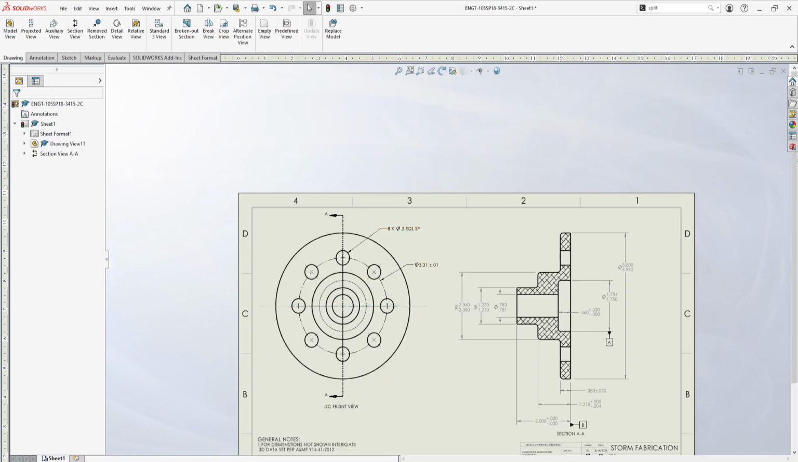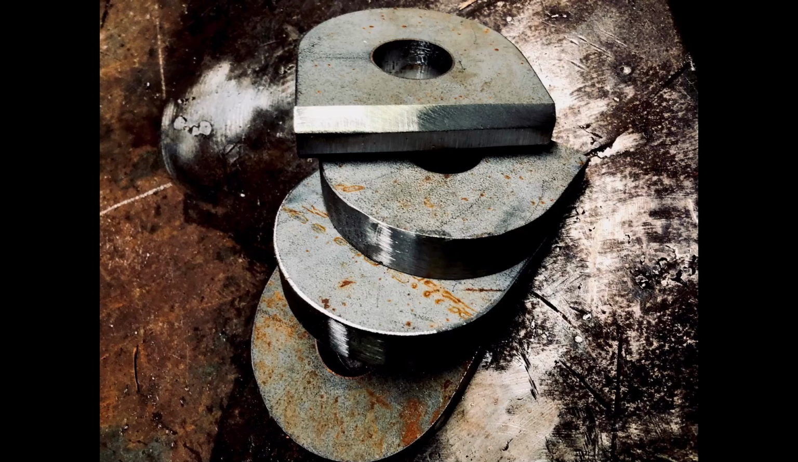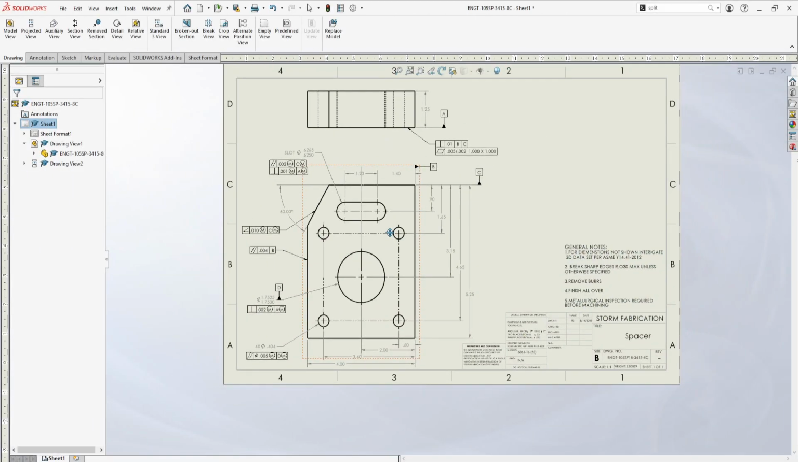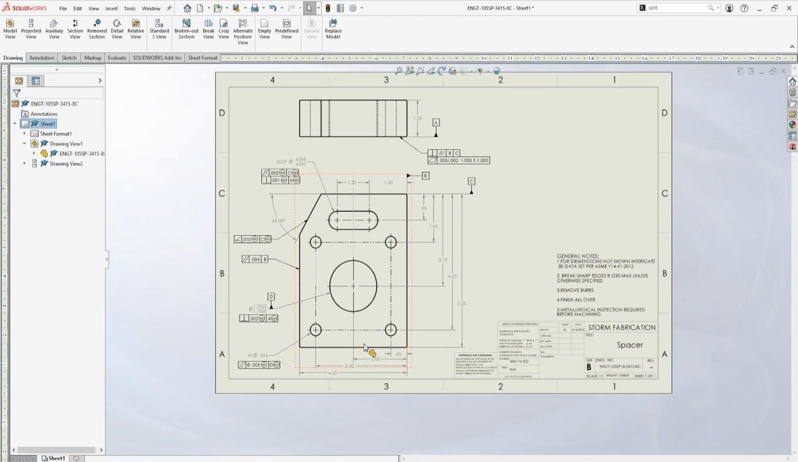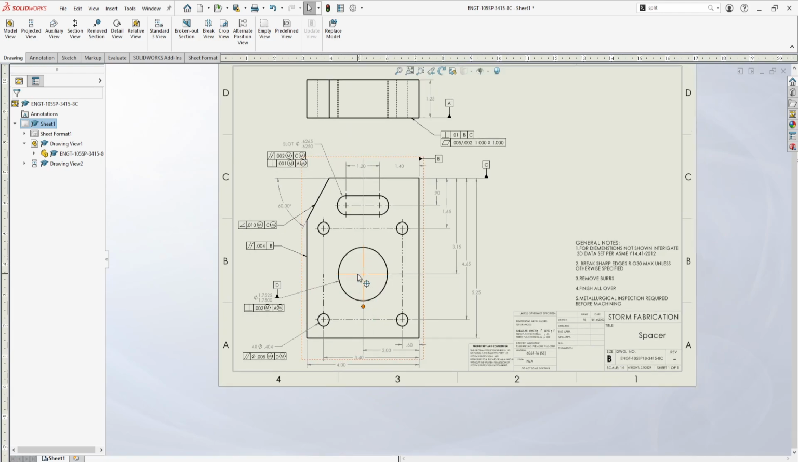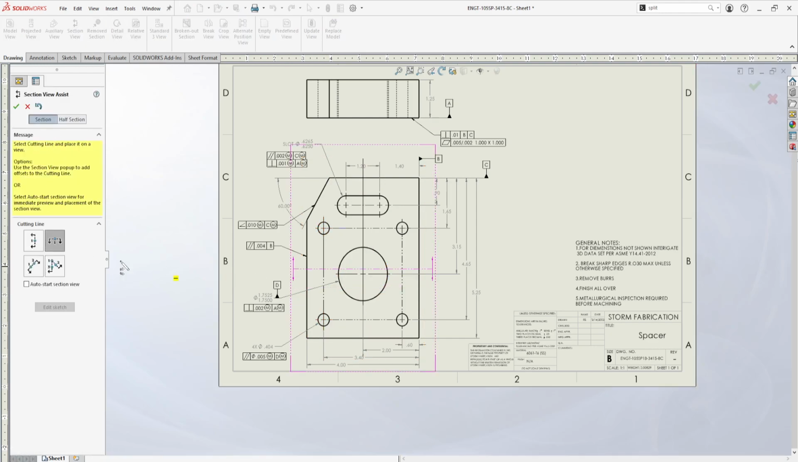Another version of this is called an offset section view. Let's say you want to have a cutting plane go through this part, but you also want to be able to see this and this section. So what you can do is grab section view.